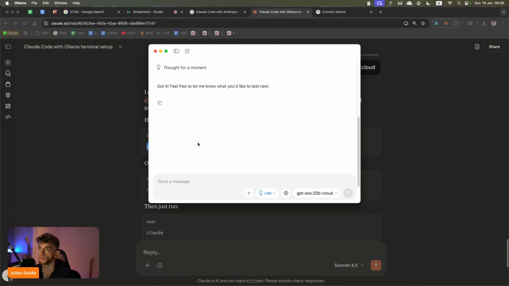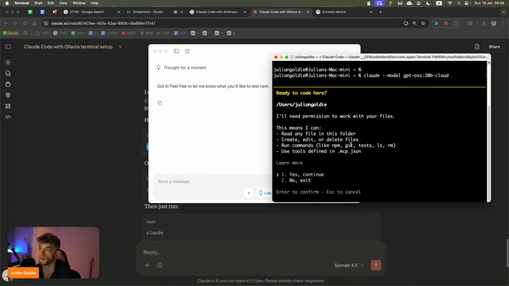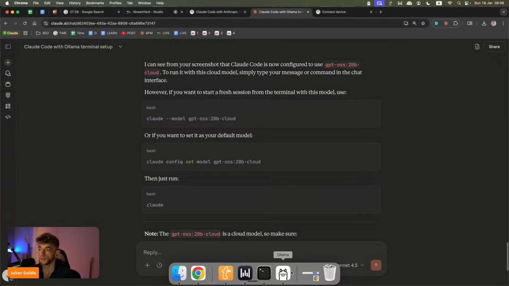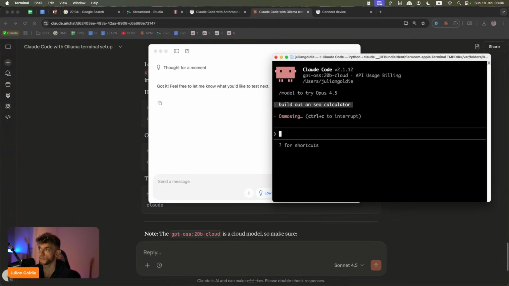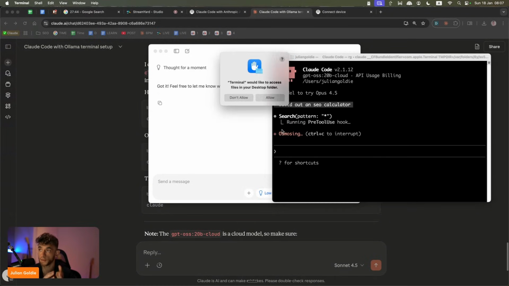So if we go back into terminal now and plug that in, it's going to say, okay, I'll need permission with your files. This means I can blah, blah, blah. We'll hit yes, continue. And then you can see we now have GPT-OSS 20B cloud running directly inside Claude Code, which is really cool. Let's see if this works. Just as a little test, boom, it's beginning to code out now using the Ollama model, but we've configured Claude Code, which normally runs from Claude Opus and that sort of thing and can cost a lot of credits.